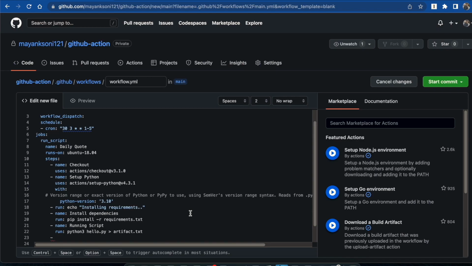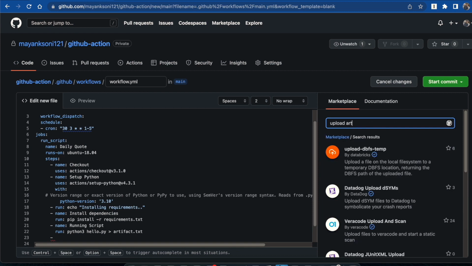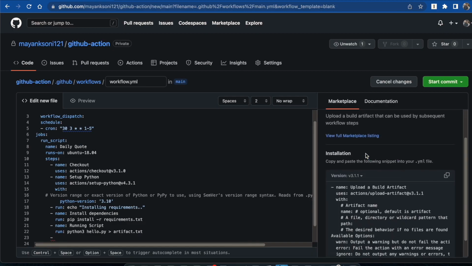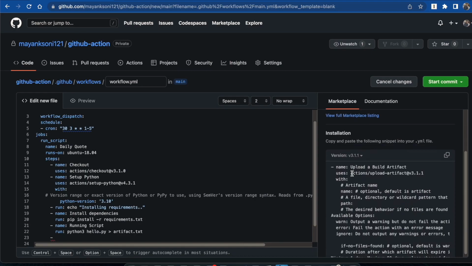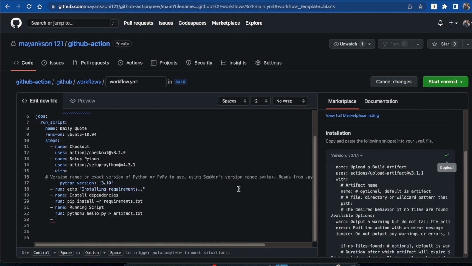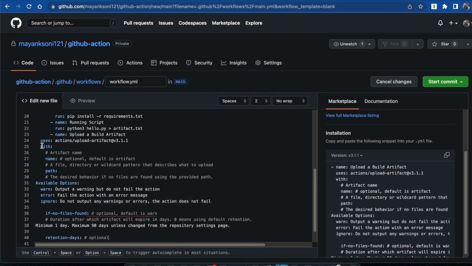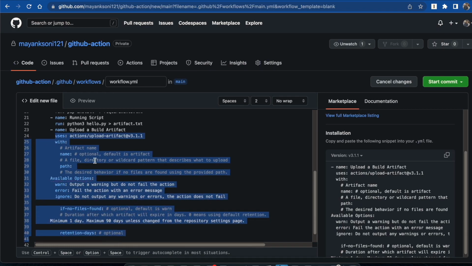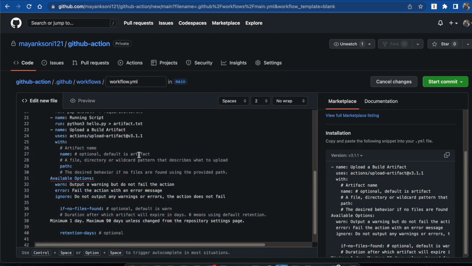Now I need a predefined action just to upload the artifacts. So I will check for upload artifacts. Here it says upload a git build artifact. If I check it, it is showing as actions. I'll copy this whole thing. I'll let you know why. Correct the indentation, and then the name.